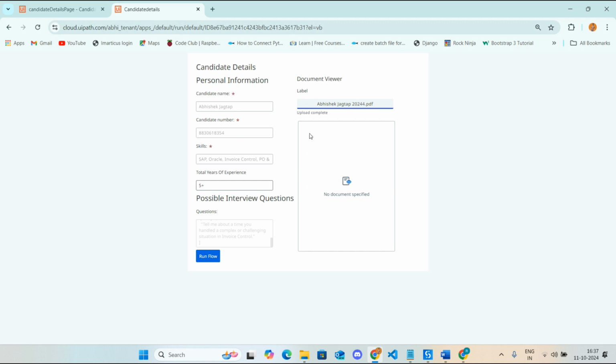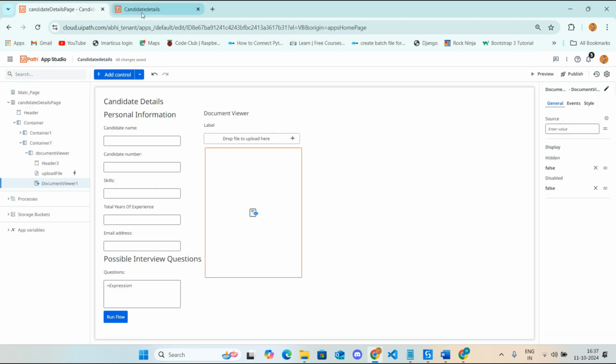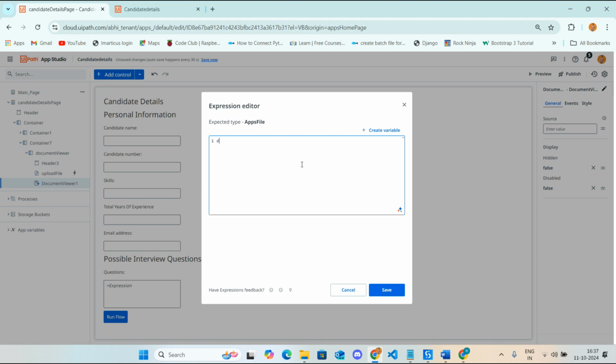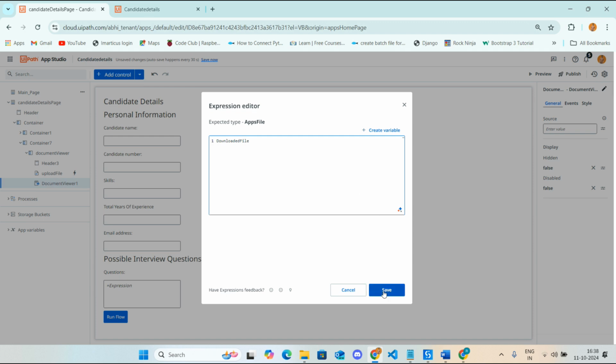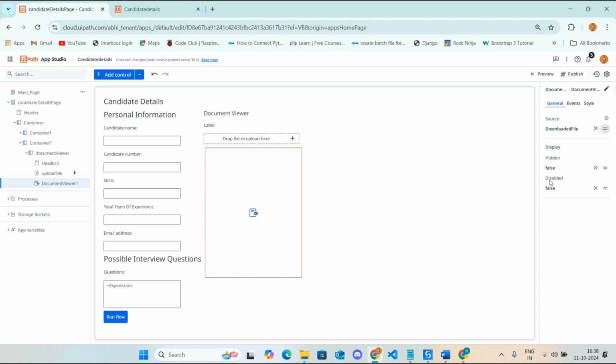Okay, so I see one problem. I cannot see a document over here. Oh, okay, I must have forgotten something. Let's go and check in the app. If I go to the document viewer over here, oh, okay. I have not mapped whatever file we are uploading to the document viewer. So I will map it. The variable that we have created is downloaded file. Save it. Okay, save.